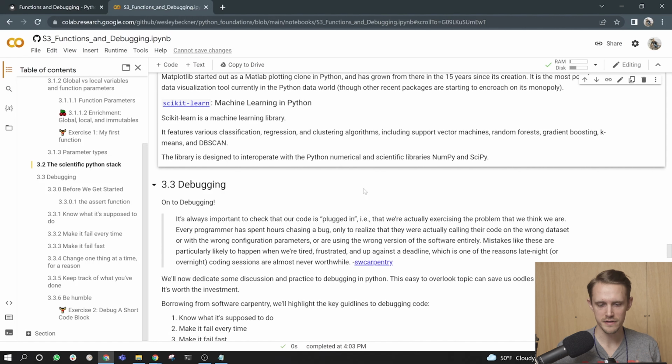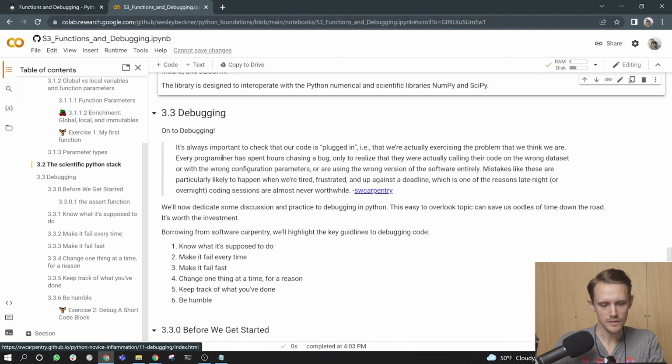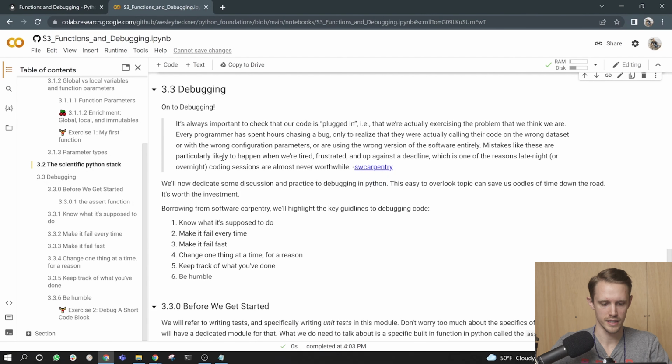Okay, I just wanted to briefly mention those to give a heads up on where we're headed. For the rest of today, in the second part of our session, we're going to focus on debugging. All right, on to debugging.